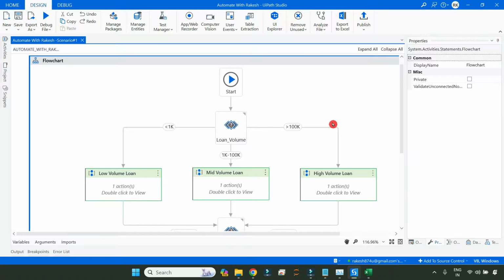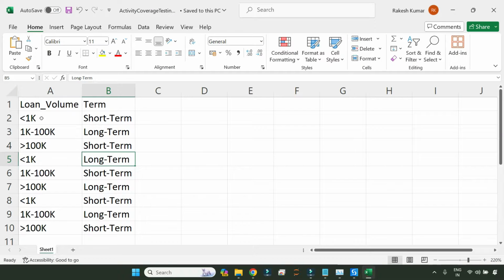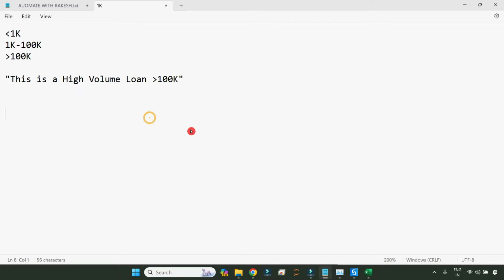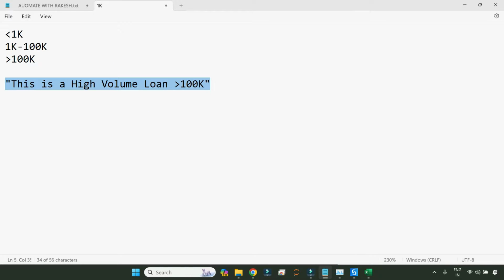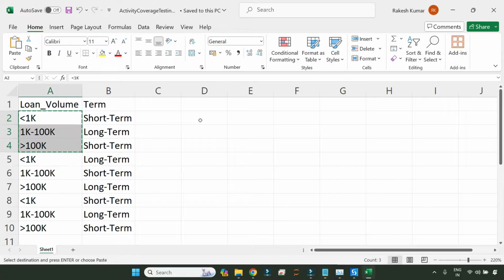Now what this workflow is doing, first in the loan volume, I have used an argument called loan_volume. Go to the argument section. You can see loan_volume is a string type. And here I'm passing certain categories. So what are the different categories that we have seen? These are the three categories. So let me first put it on a notepad, so it becomes quite easy. Okay, look at it. These are the three categories: less than 1K, 1K to 100K, greater than 100K.